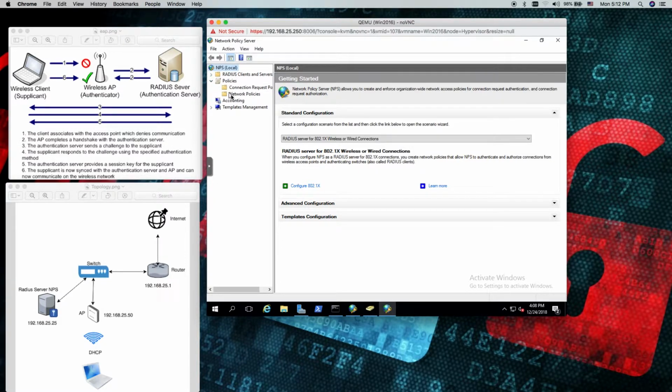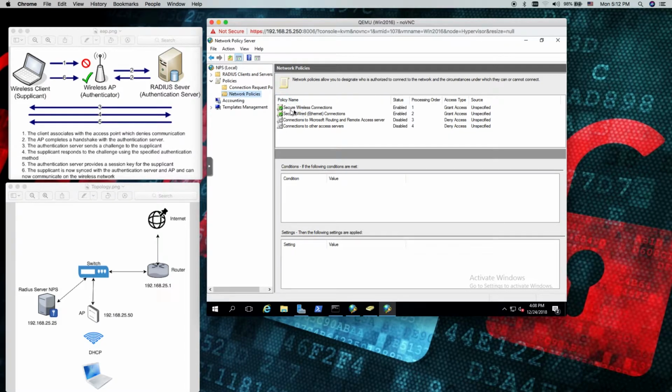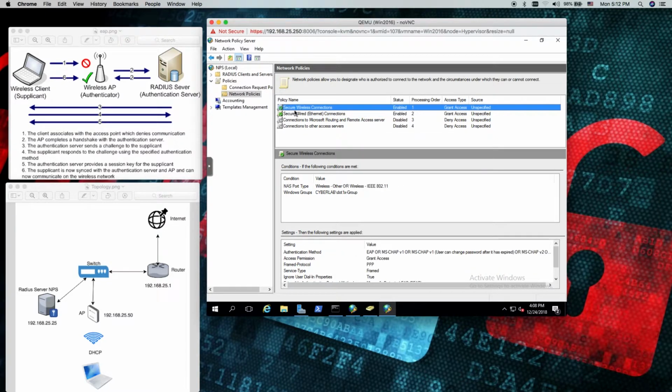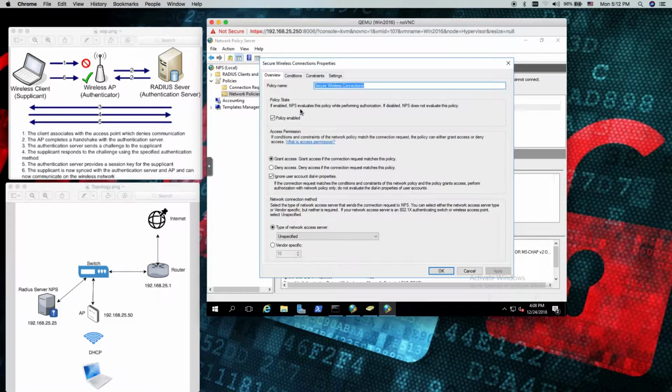Let's move to the policies area and look for network policies. We have right now the secure wireless connection, and also the secure wired connection, but that doesn't have anything to do with the configuration that we made right now. That is for another video that creates 802.1X using a local area network. So I'm going to click on secure wireless network. As you can see, the policy is enabled. We want to grant access if the connection request matches this policy. And the type of network is unspecified because we are not configuring any VPN or Desktop Gateway.